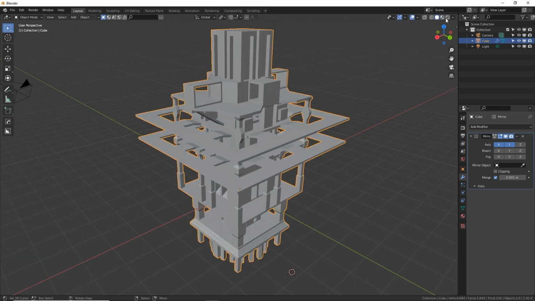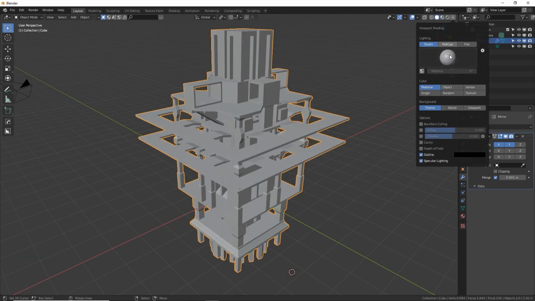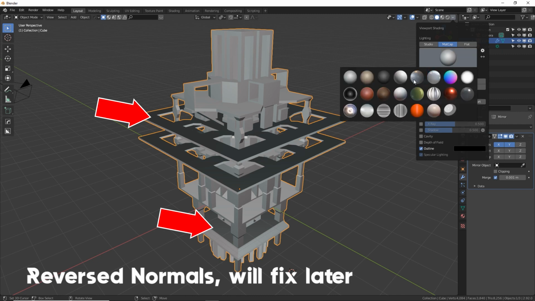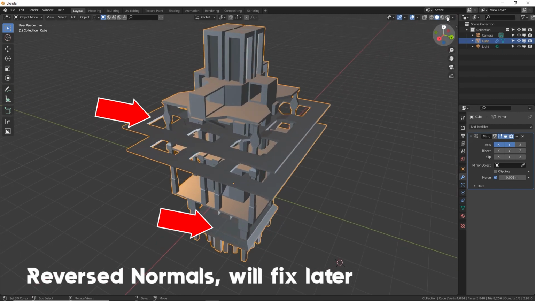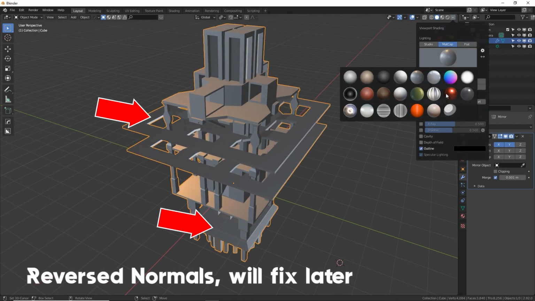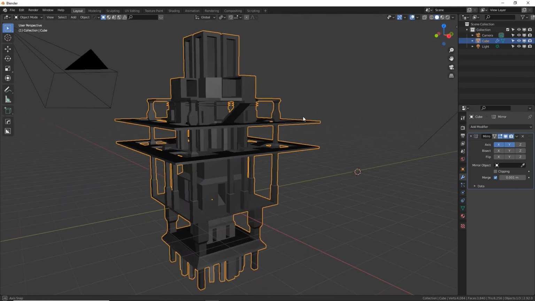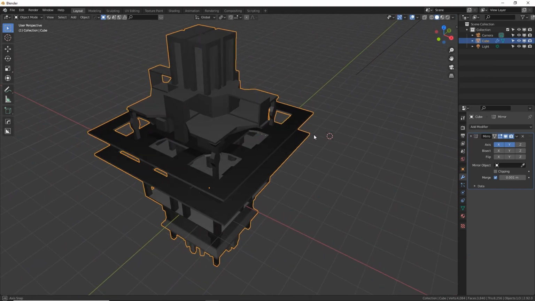I'm going to go to object mode and choose a matcap to make this hopefully a little bit easier to see without us having to render it. I want my brain to more easily process these shapes. There we go. I kind of like this a little bit darker.